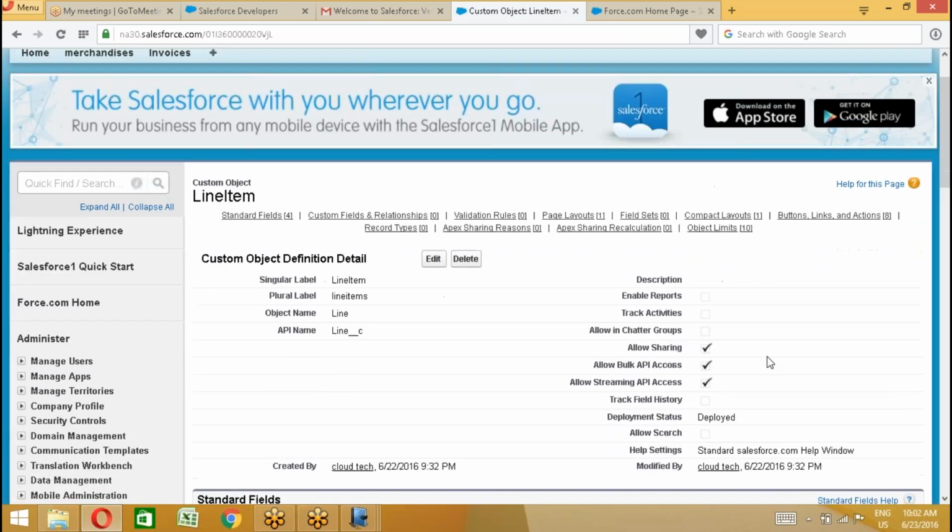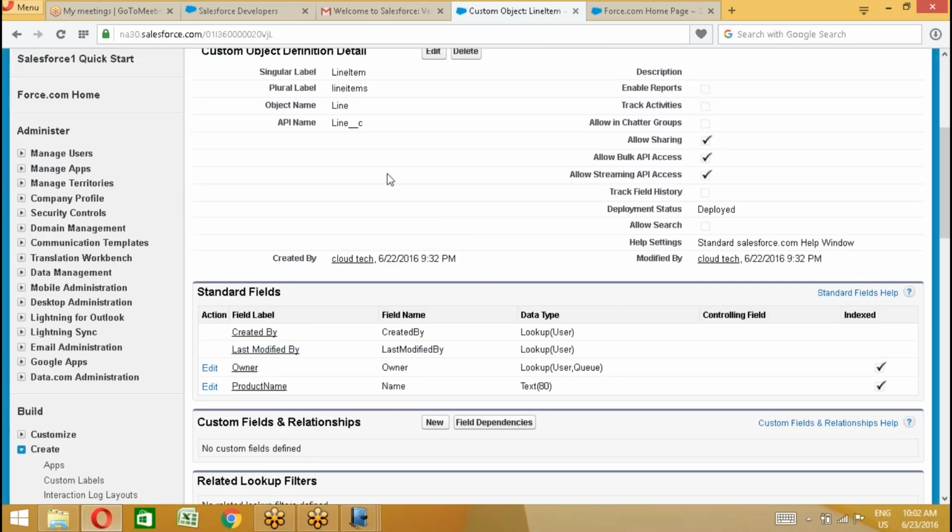Now, if you observe, we have created the object. The object name is line only. It should be line item. Just a moment.